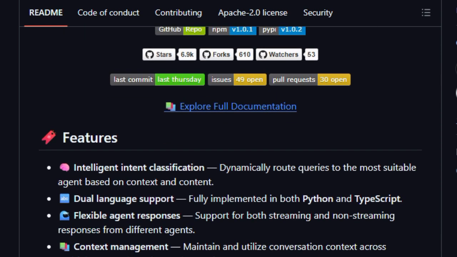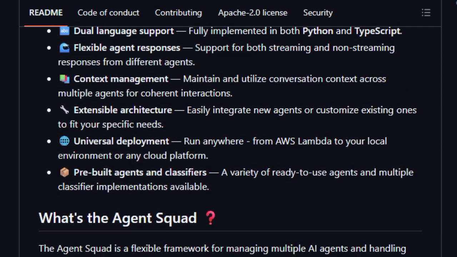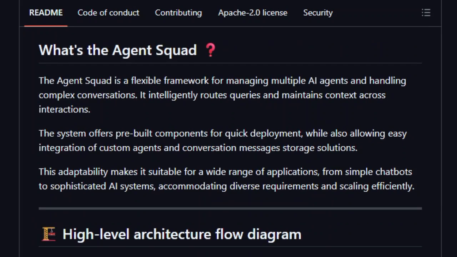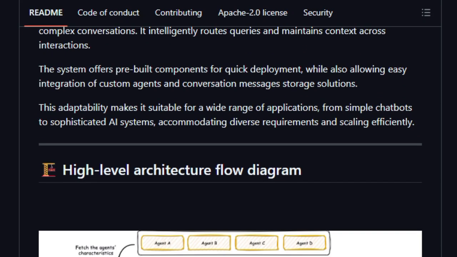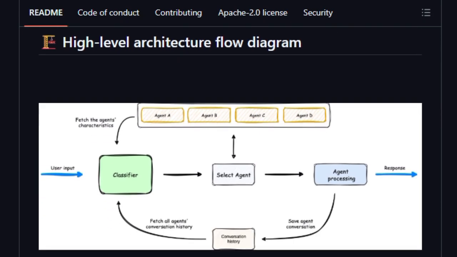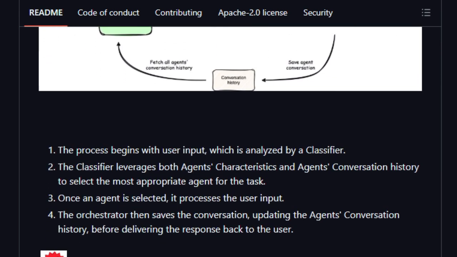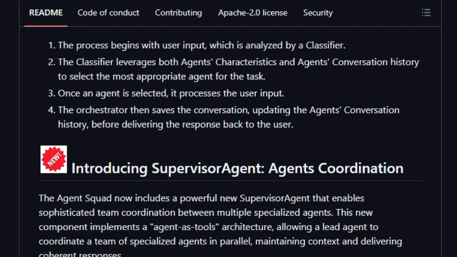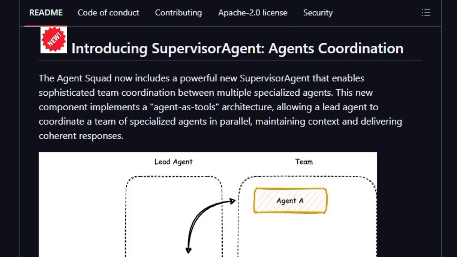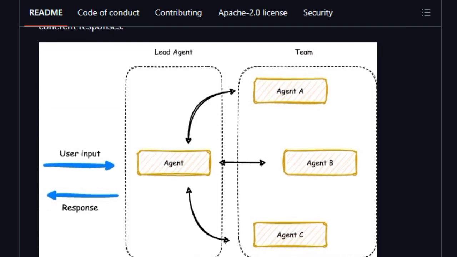What really makes it stand out is the supervisor agent, a master coordinator that acts like a team leader, invoking specialized agents as needed and managing them in parallel. This agent's tools design allows simultaneous processing, so multiple tasks get handled at once, smart delegation, and coherent response building, even when the conversation shifts topics.